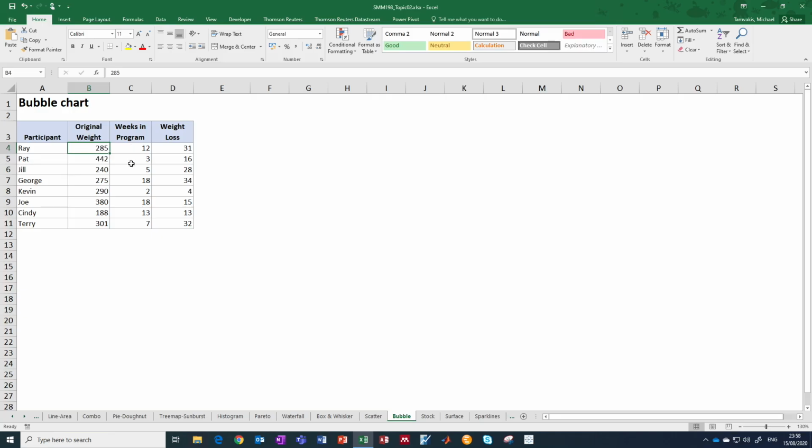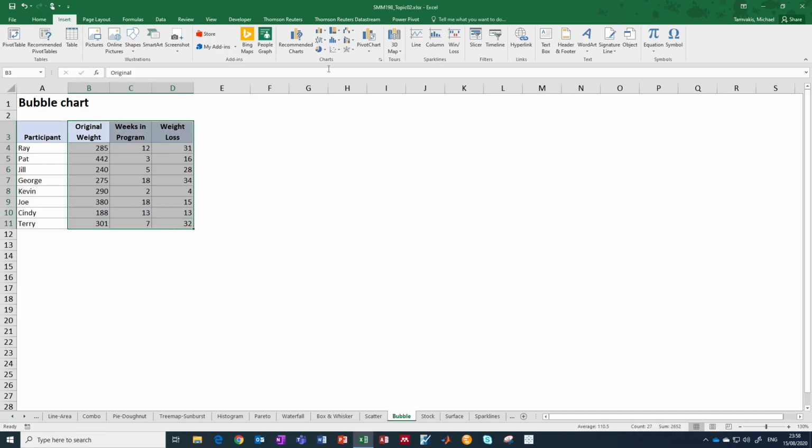This shows you how many weeks they have been on a particular program. So there is a person here, Kevin, who has practically just started, 2 weeks, and there are 2 guys here who have been on the program for 18 weeks, and this is the weight loss again in pounds. So you would like to see the relationship between these 3. So how can you do it? I select these 3 columns, click on insert, go to the chart group, go to the scatter icon, and then I click on bubble chart.